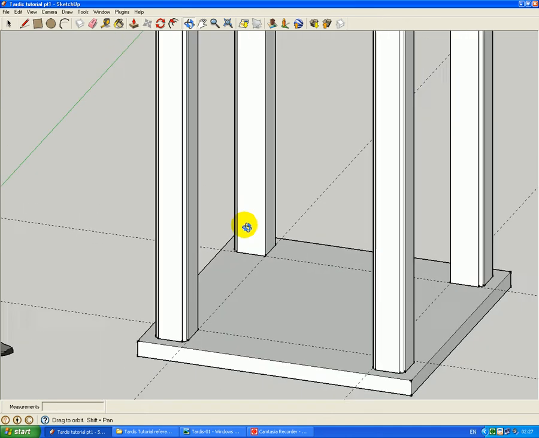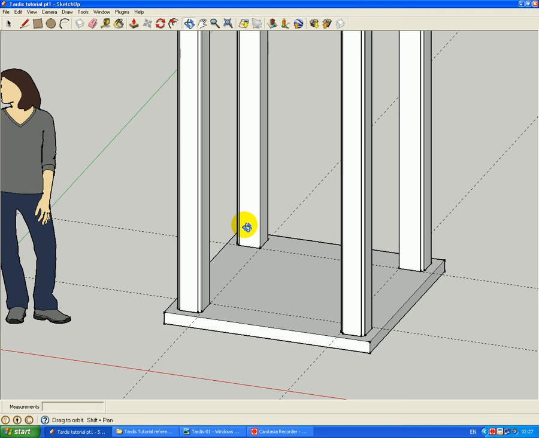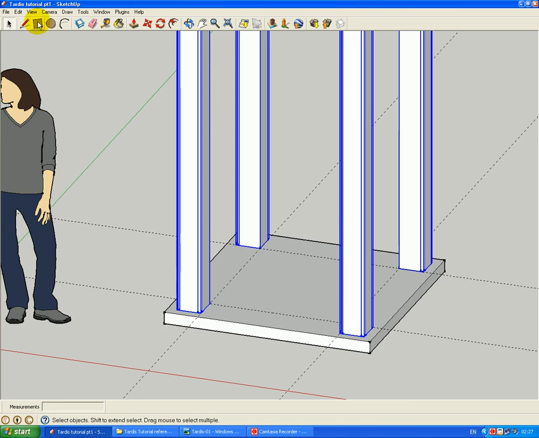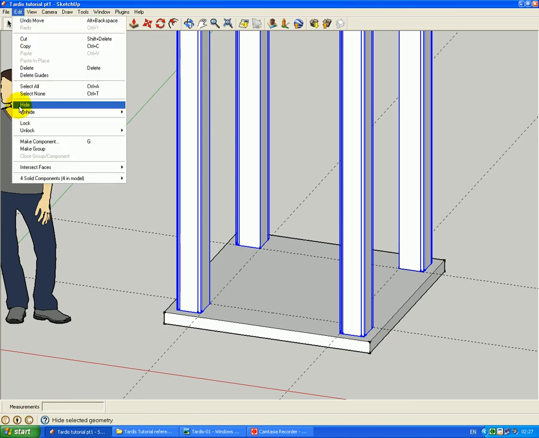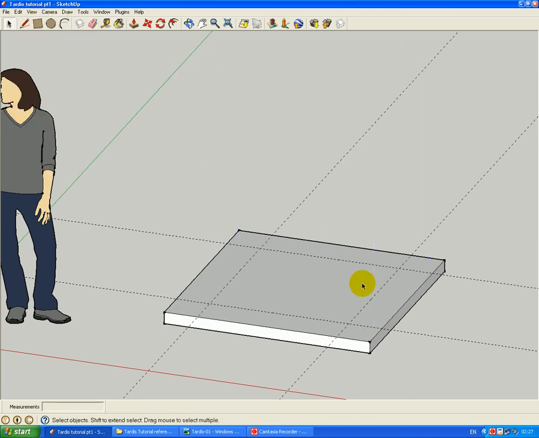Right, and the next thing we need to do is to hide these pillars so they don't get in the way when we're making the side panel. So we go to the select tool and select each one of the columns or pillars, and then go to edit and hide, and we're going to now start making the side panels.